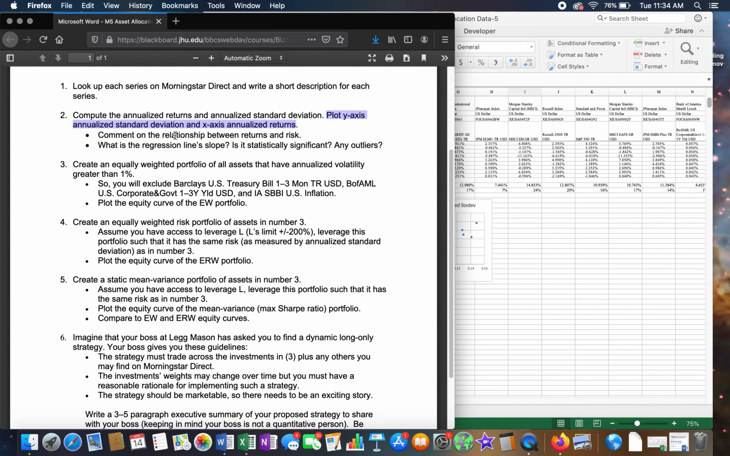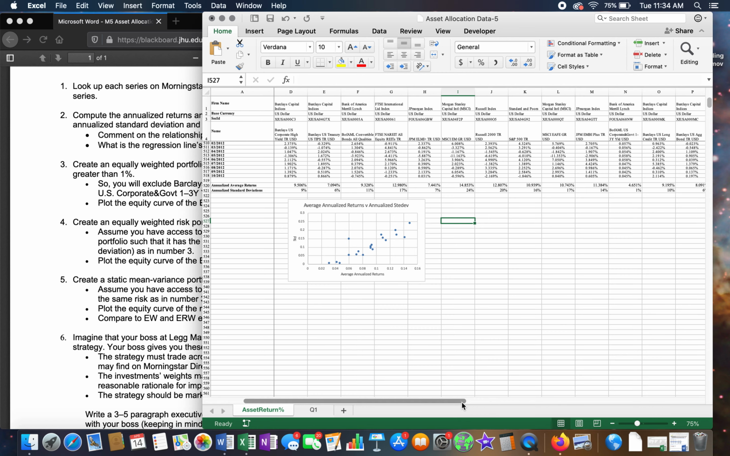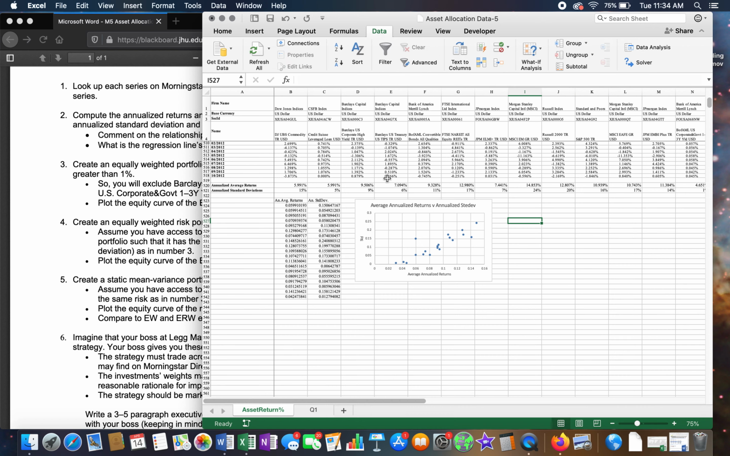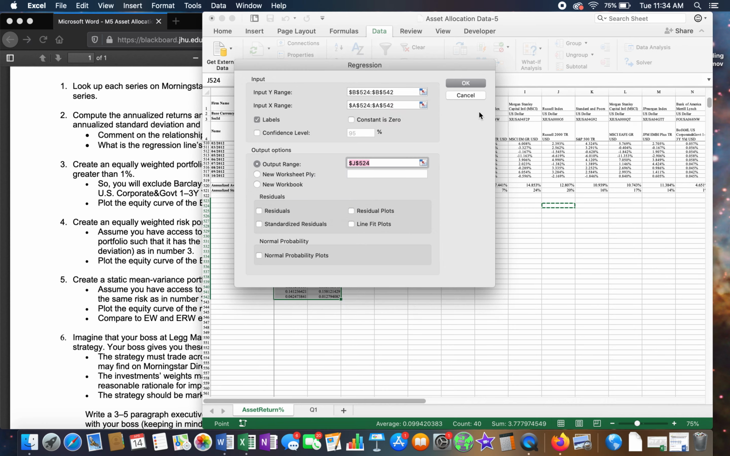All right, so comment on the relationship between risk and returns. And what is the regression line slope? Is it statistically significant? Any outliers? So for this, we are going to have data analysis turned on, and there's a document in Blackboard that tells you how to turn that on. But here we go. So we are going to highlight this, go to data, data analysis, regression, okay.